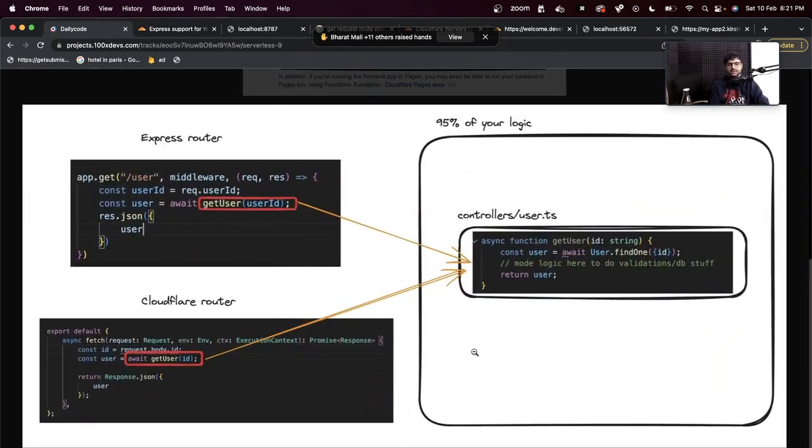They have suggested something like this. You might have Express logic right now. It is fine. You have to eventually move to Cloudflare Workers. So you have to write logic like this. Encapsulate as much code as you can into generic functions. For example, controllers/user.ts, controllers/todos.ts, and do all your logic here, which is 95% of your code.